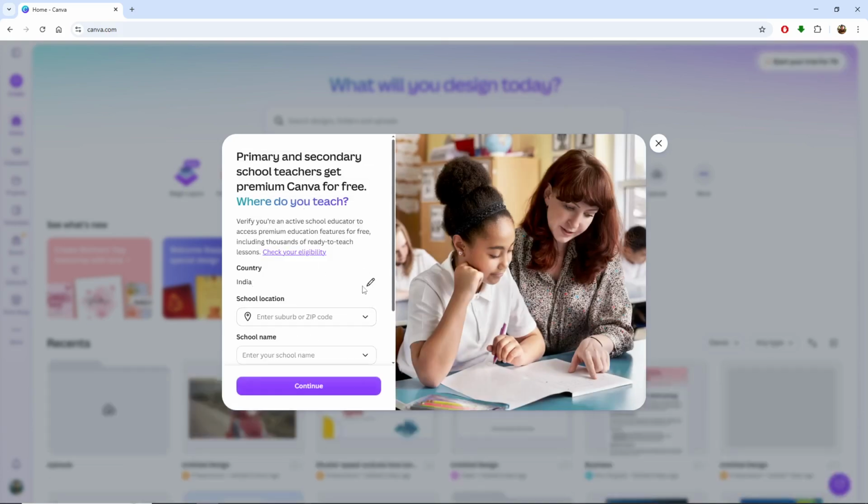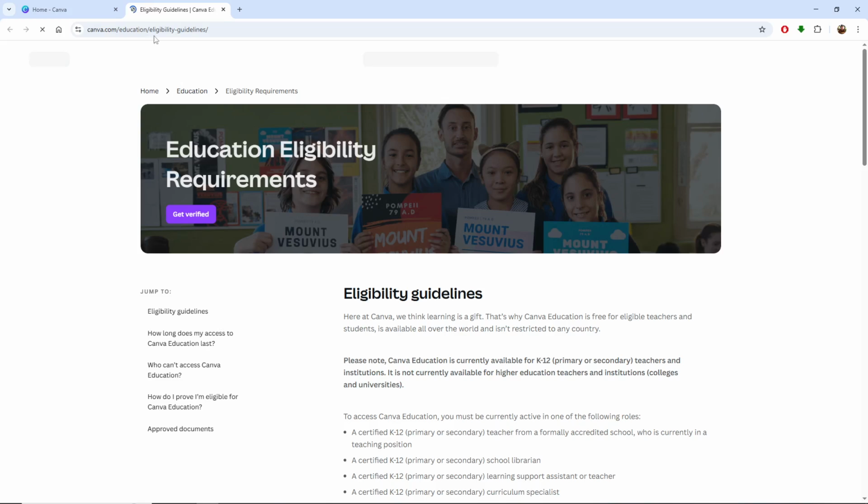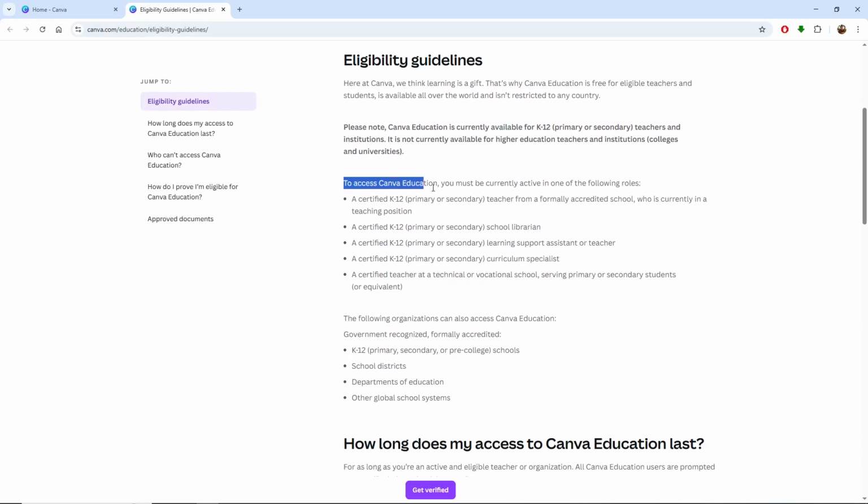At first, they want to show you from which country you are. Right now, I was in India, so by default, it was in India, and there is eligibility. And if you want to know, you can just open that in a new tab, and here you can see they have provided you the eligibility. So to access Canva education, you must be currently active in one of the following roles.